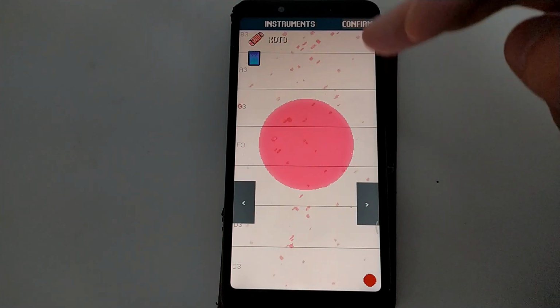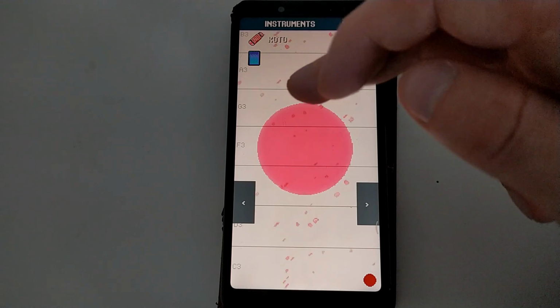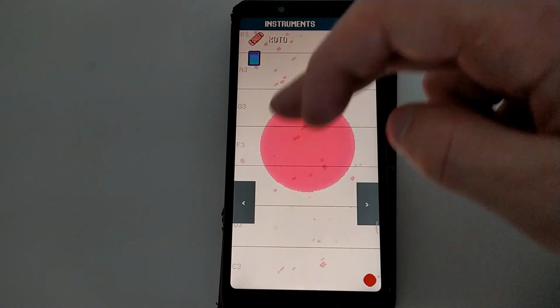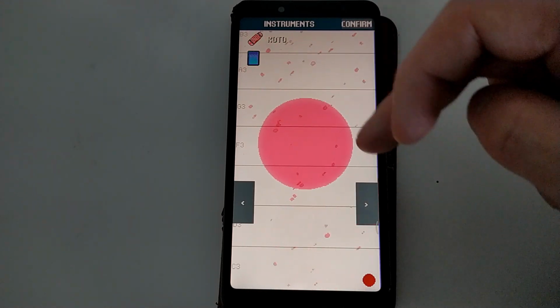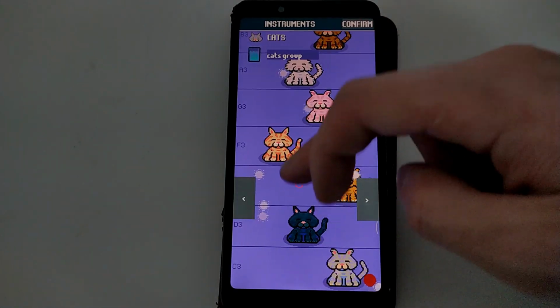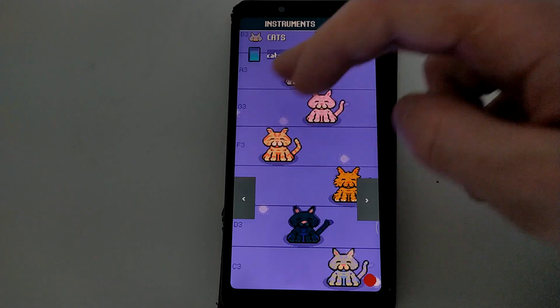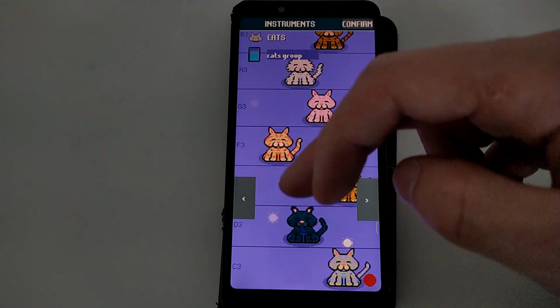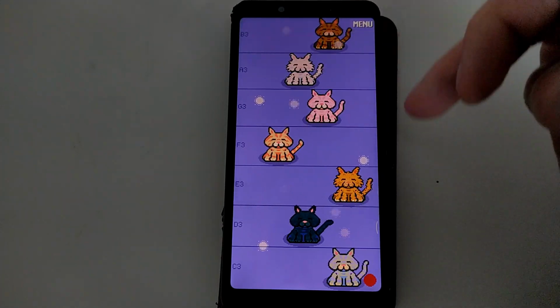So this is one of the instruments, or one of these sound profiles inside of Phlute, but there's a lot of different sounds. This is the cat instrument. And as you can see, each instrument also has its own background. So let's pick this instrument.